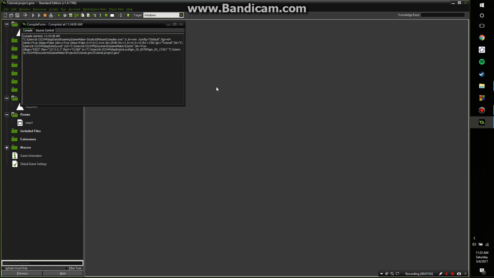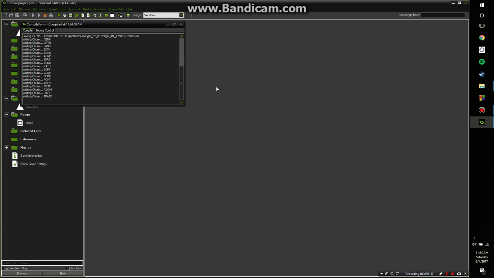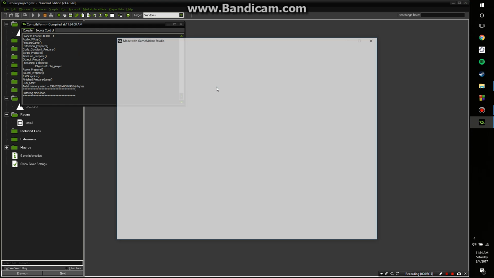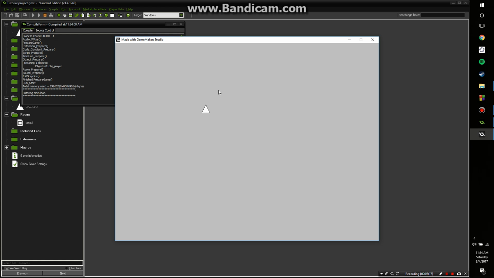Now it's going to compile the game, and once it's finished, it will run the game, essentially, of what you coded, what you did everything with it, what you placed in the room especially. So it's just about to be finished. So once it is, we're going to see a big window pop up like this. And as you see, this is where we placed our object player in the room.